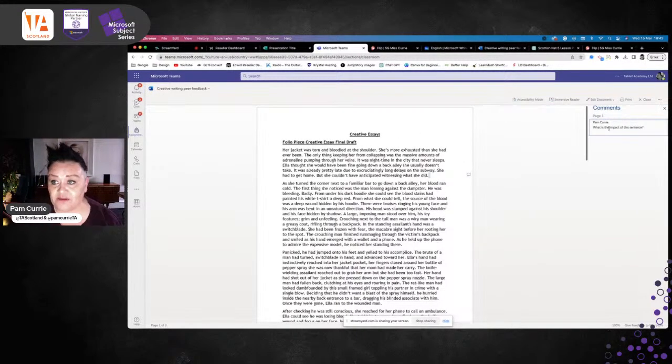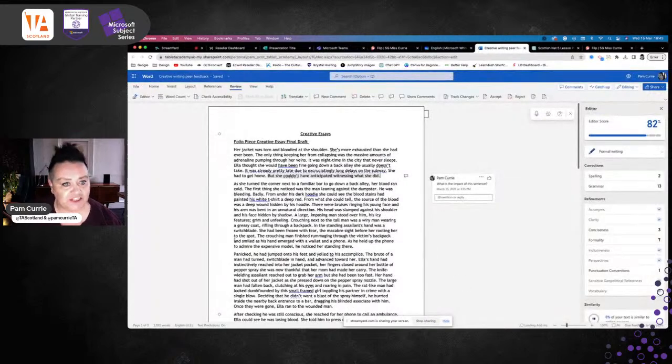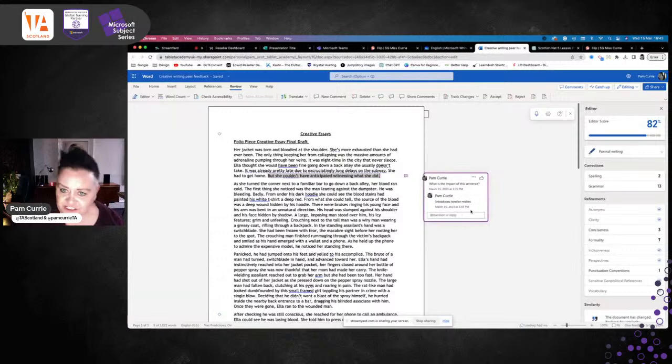So the comment that we've got there is, what is the impact of that sentence? And all we'd ask the pupils to do there is just reply to that. So you can see here, I've highlighted it, I've added the comment, and what we'd expect the pupils to do now is just to reply to that. So the answer we'd be looking for here is that it introduces tension and that it makes us want to read on. So we just add that in there, and then they just send that.